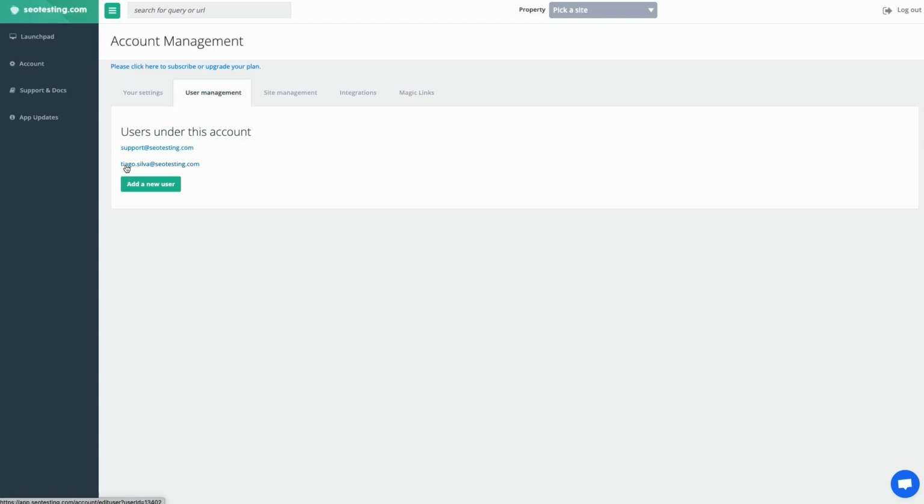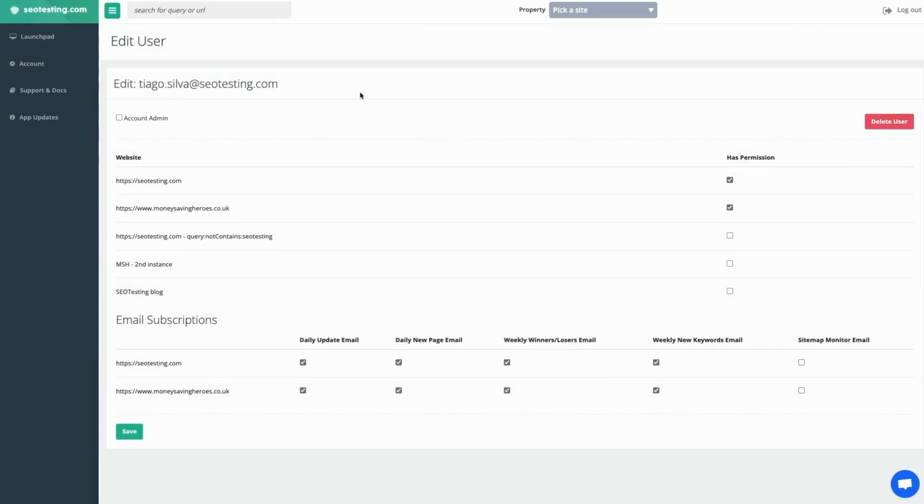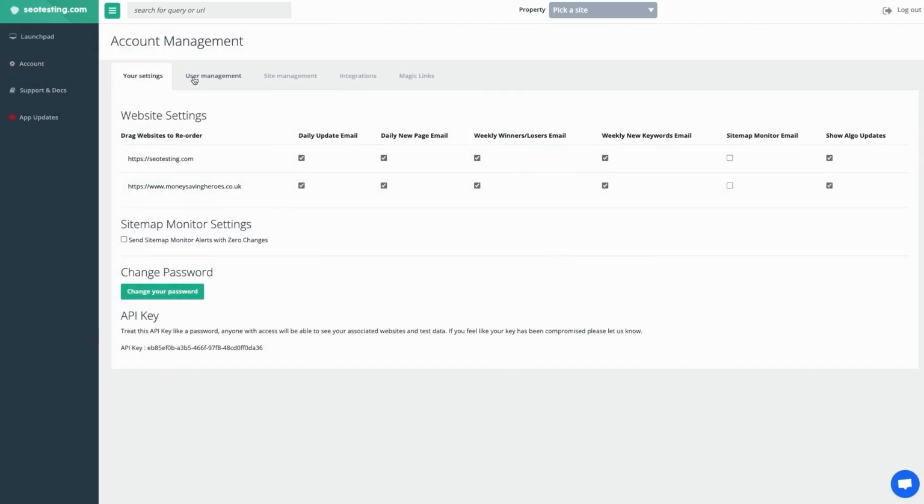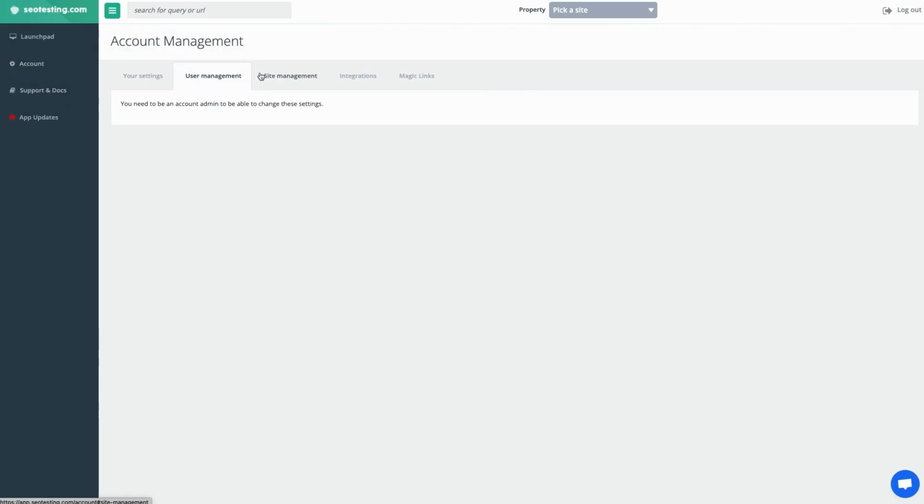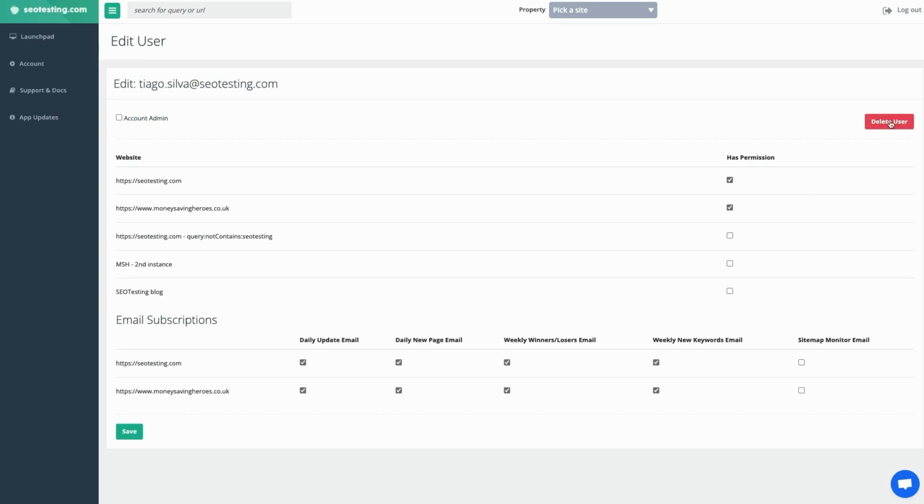One important thing is managing users in your account. From the User Management tab, select the user you want to manage. You can make them an SEO testing account admin, which will give them the same permissions as you to add new websites, add new members, or even delete members. Non-admin users can still create SEO tests and access reports, but won't be able to access some account settings or know what other sites you have in the account. To delete a user, just press the Delete button on the right side of the screen.